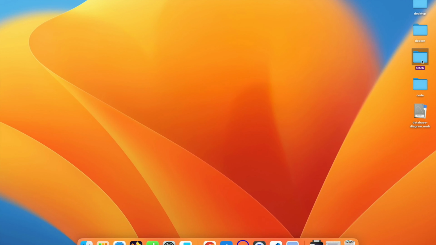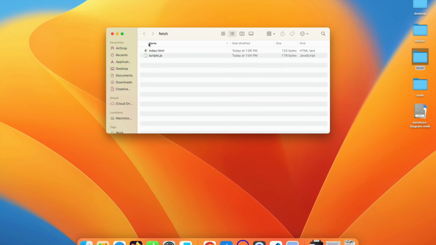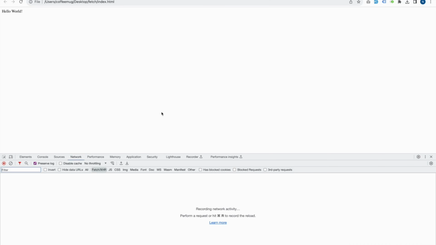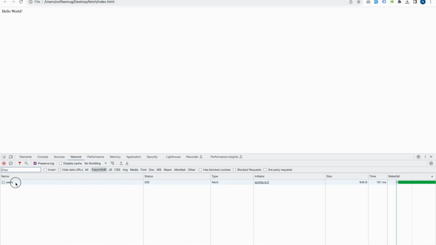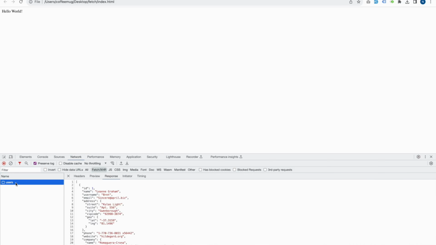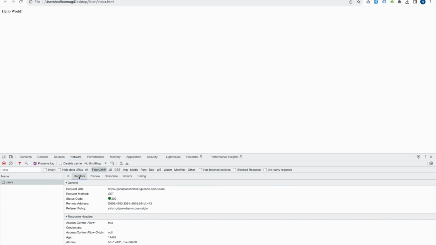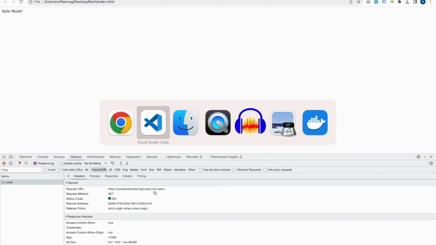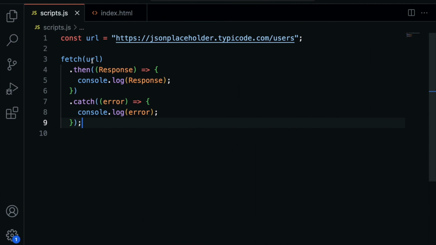So here is our directory. I just need to open this. Here you can see that it is showing the hello world, and it will also execute our API here. If we go in the inspect section and go in the network tab, and we just need to reload this page, we can see that our fetch API is hitting the server, and it is hitting the request URL, the same URL which we have already mentioned in the first parameter of fetch, which is the URL of this.